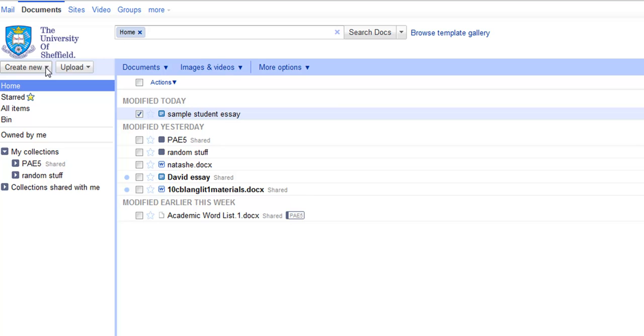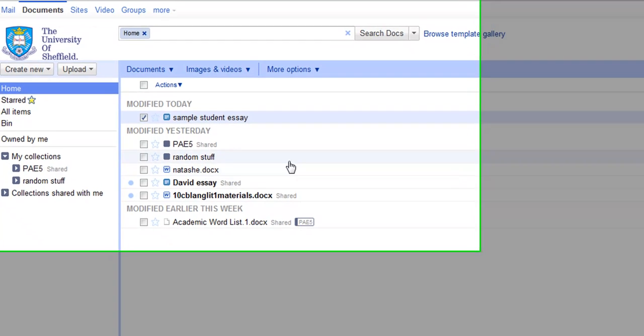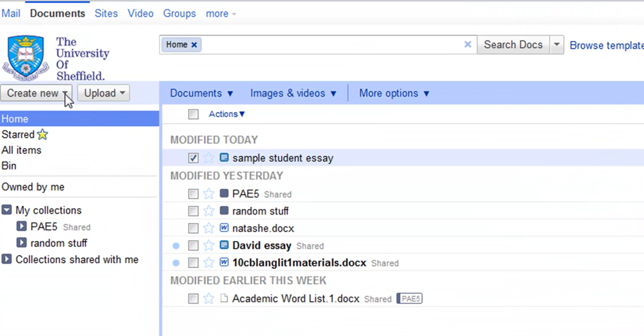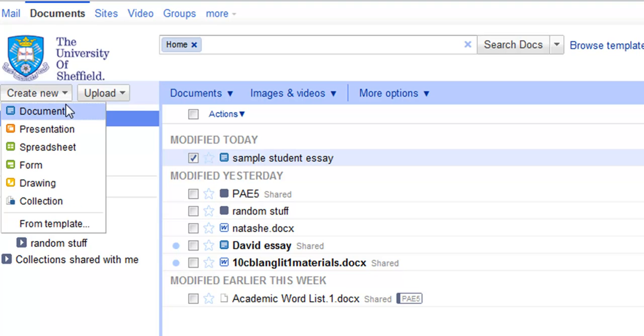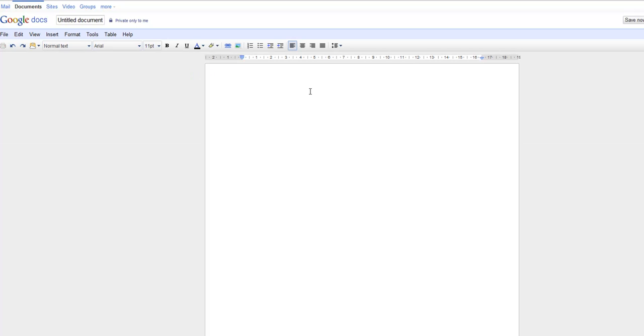Basically, Google Docs is like a word processor. It's like Microsoft Word. You can create basic documents, edit them, add pictures and things like that to them. If you go to this little button on the left here where it says Create New, you have the option to create different types of documents, like a document, a presentation, or spreadsheet. So very similar to Word or Excel or PowerPoint. And if you go to just Document, it's a very basic document editor.